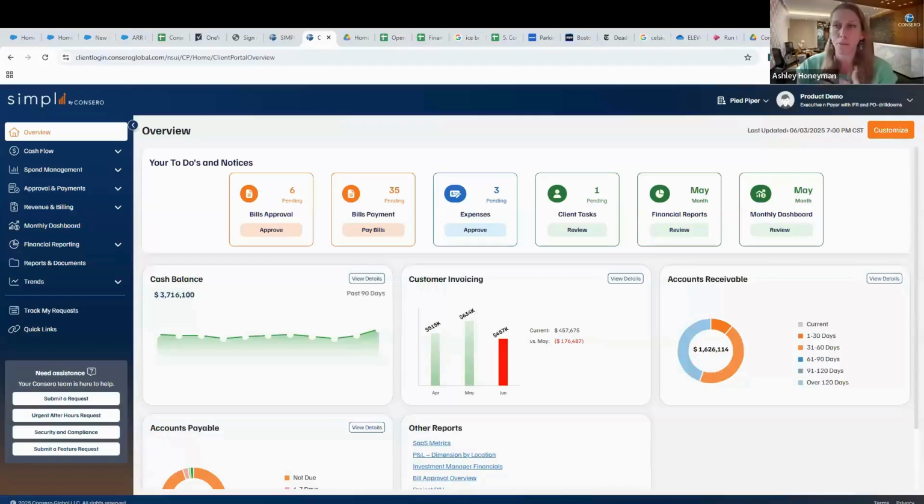I just want to talk to you guys about my view from a customer perspective, because I'm actually a current customer, right? Because Consero eats their own dog food, right? So we are on SIMPL, although I'm showing you my demo instance.